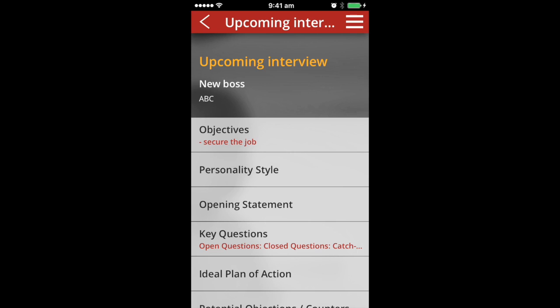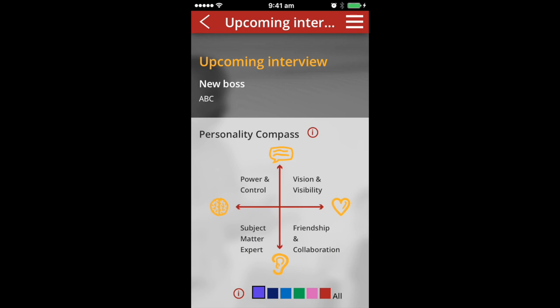Okay, personality style. Understanding the personality style of our stakeholder will give us a better chance of success in the meeting. And by using the JHW Personality Compass, this will prompt us to think about the meeting from their perspective.